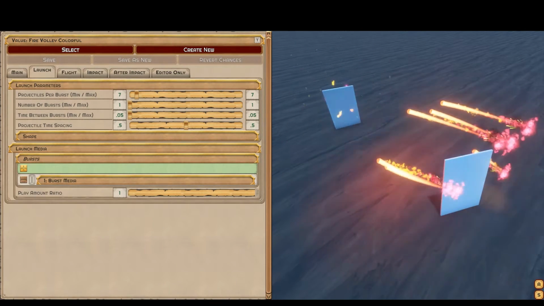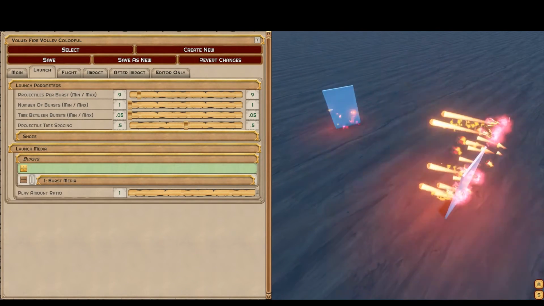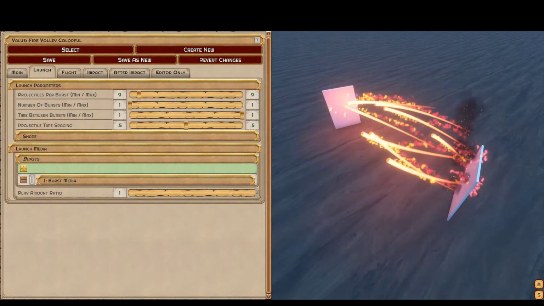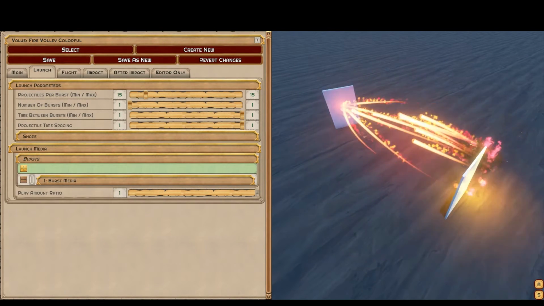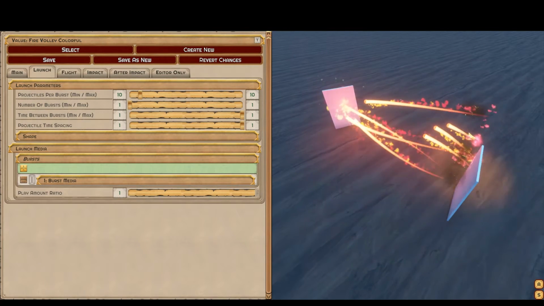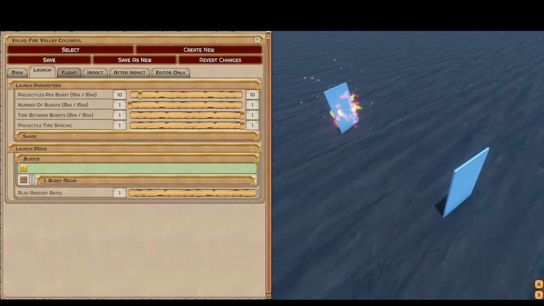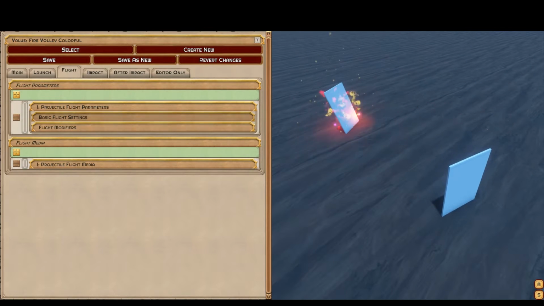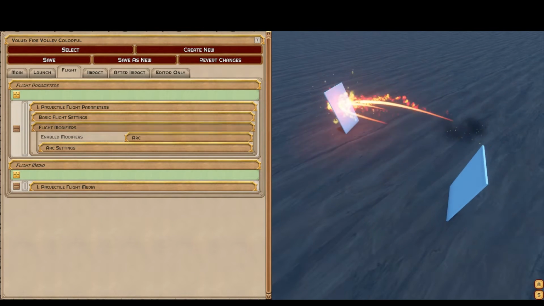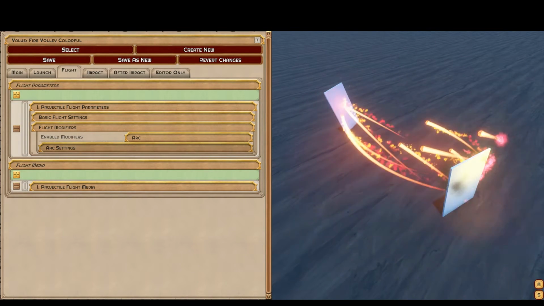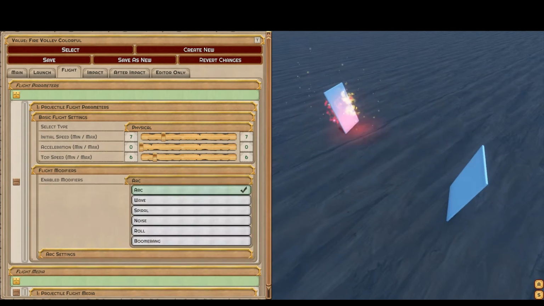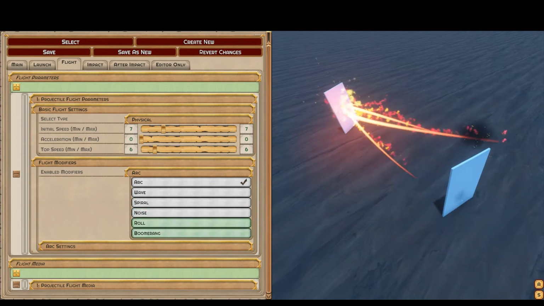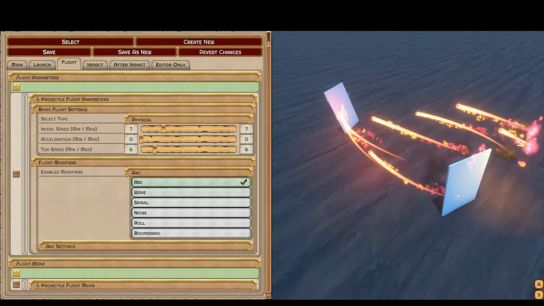But you've got the launch parameters, the number of projectiles that you're firing, the time between the projectiles. So these are all immediately updated, so you can play around with it and eventually get the look you want. You can control the flight path of these things, so you can add modifiers. Right now we have an arc setting. We can actually increase the speeds or the acceleration if we wanted that.